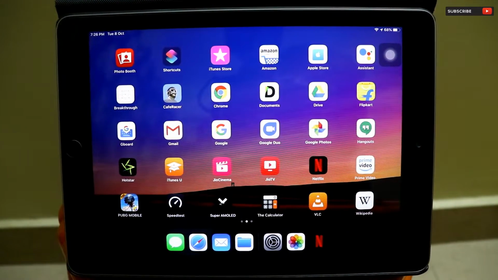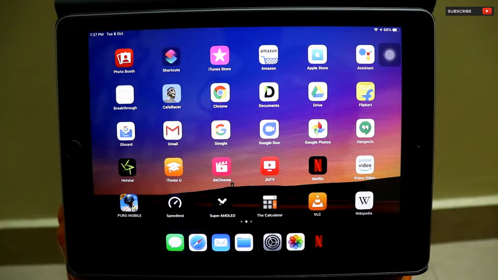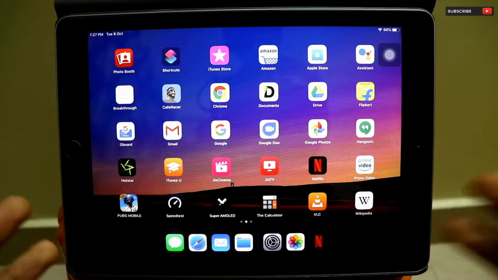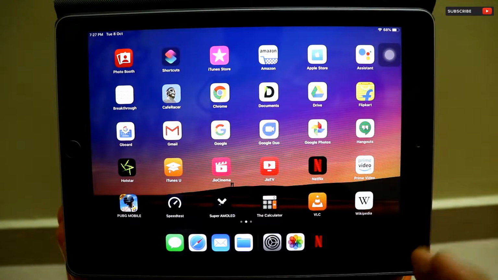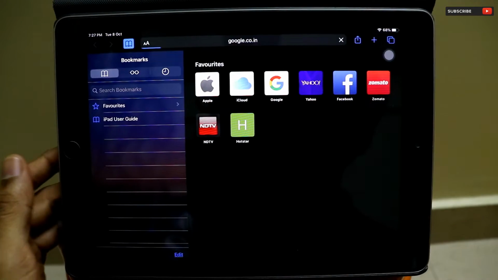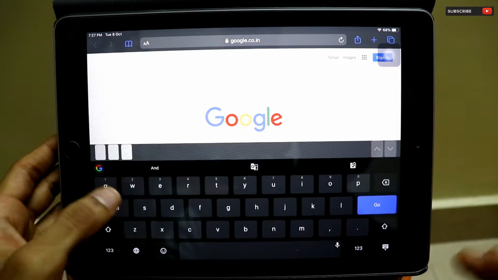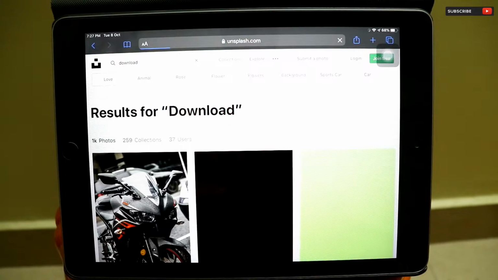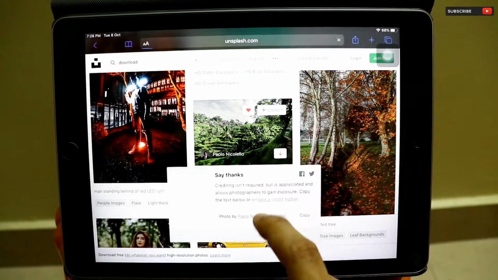So guys, the next important feature for iPadOS 13 is that you can directly download files from the browser and save them to photos. That is a very important addition which also brings it really close to a computer, guys. For example, I'm going to Google, and once I'm in Google, let's consider I want to download some image. So I want to download something from this free site, and I can just click on this one.